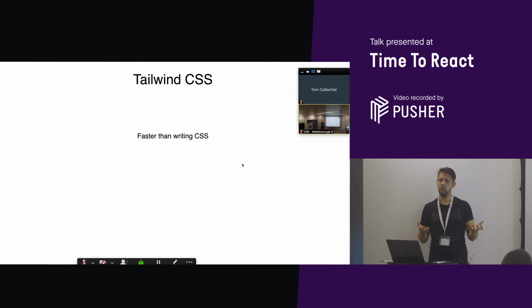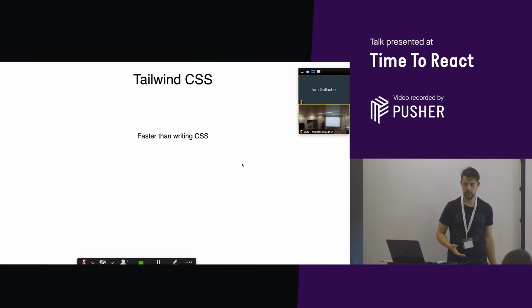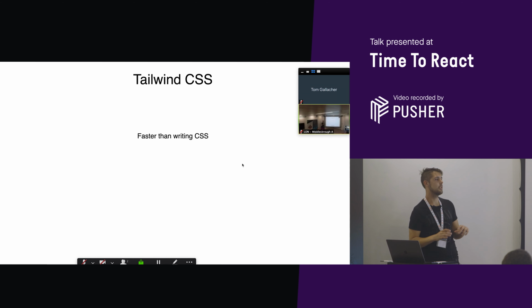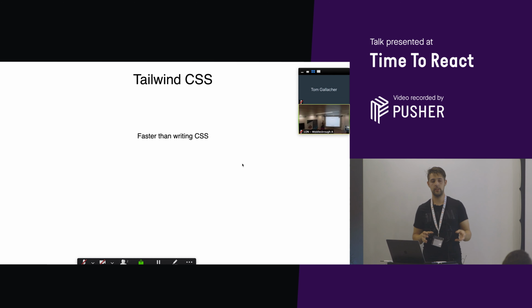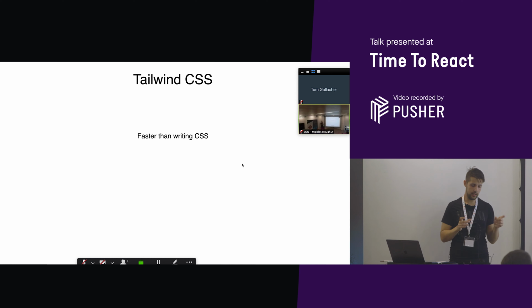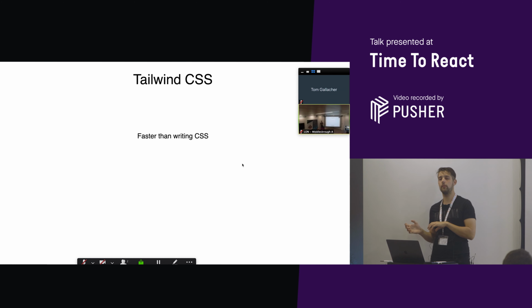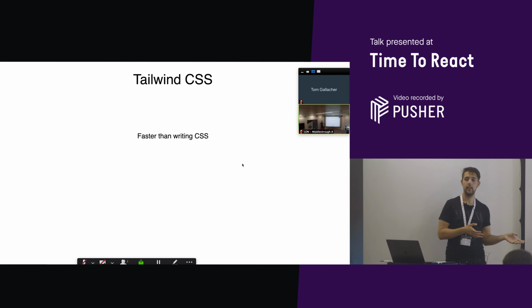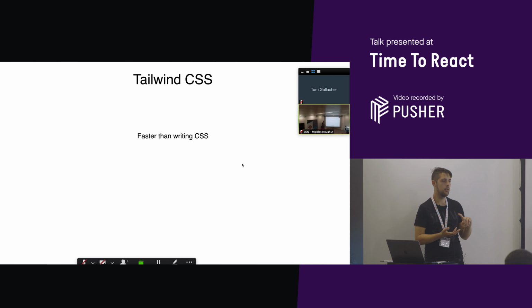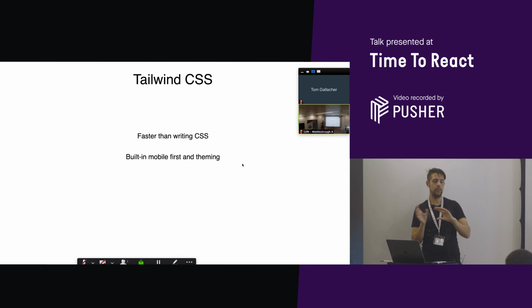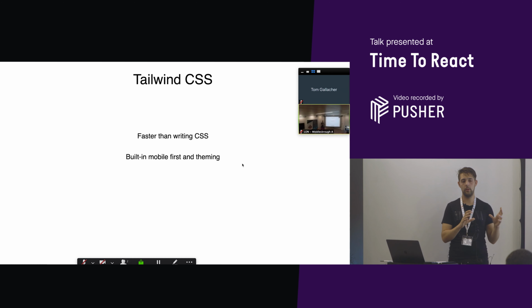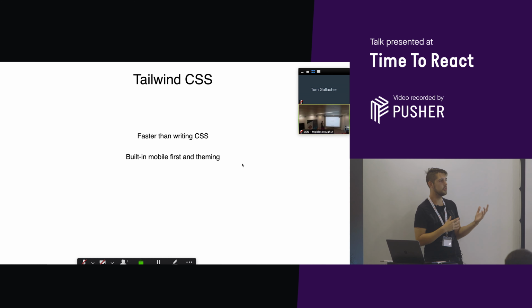Like, why? Tailwind fixed that. It has small utility classes that you can just compose. It's built-in mobile first and theming, so that means that they have a specific variation of classes for different screen sizes. So you can have small, extra small, large, medium, and you can have different classes in the same component that you want to change depending on the screen size.